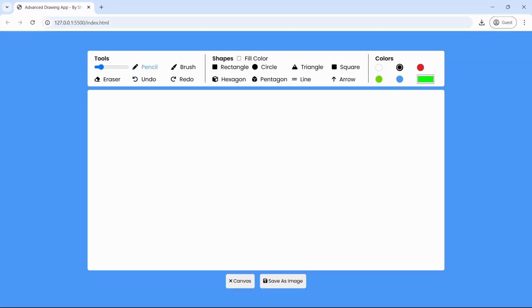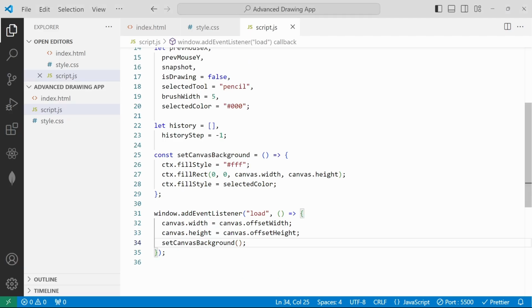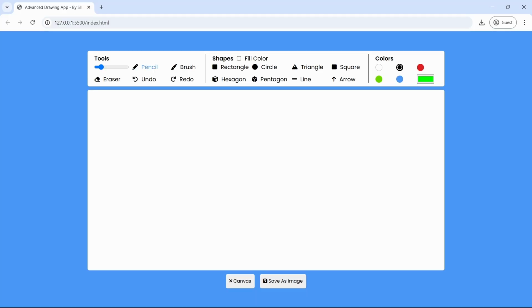If I go to the browser, here we can see the canvas is loaded with white color. Previously it was loaded with the session white color. Now we have loaded it with the background color with the help of get context.